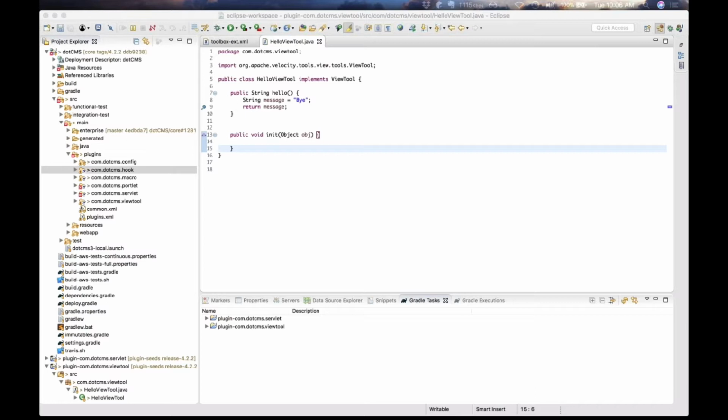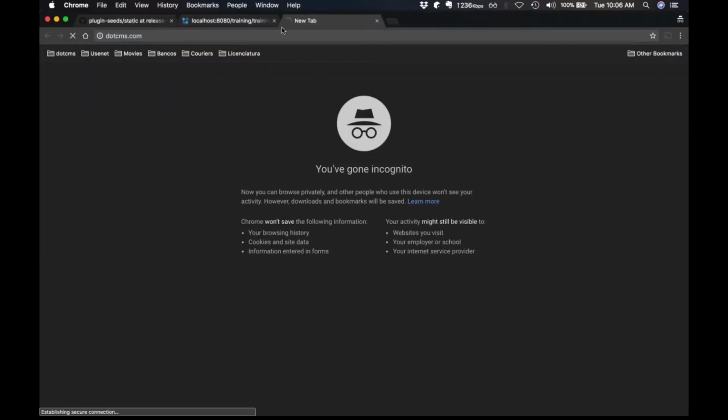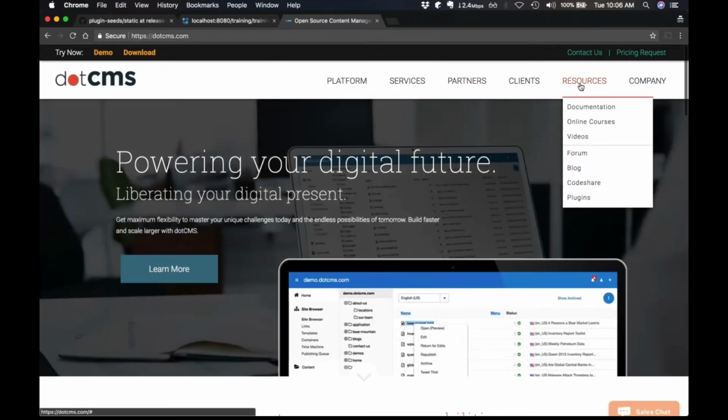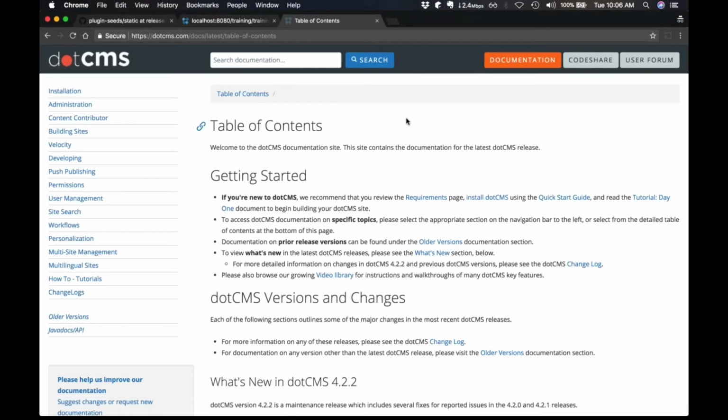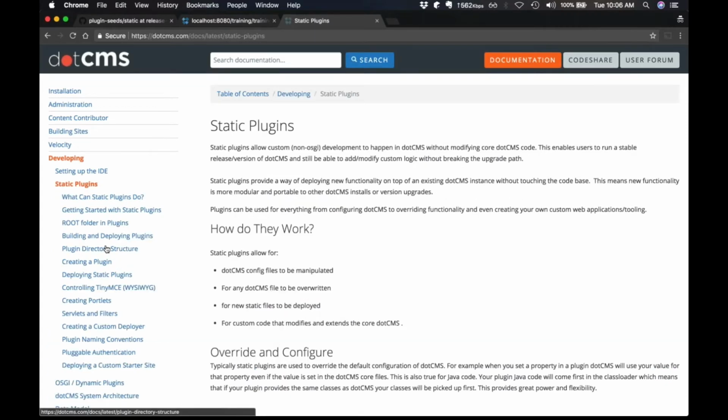Also, before I forget, I want to remind you to check out the documentation on our dotCMS site. Let me just go to dotCMS.com. And inside the resources, we have the documentation. You can go inside developing, and we have a special part for the static plugins here. You can see several examples of what you can do with the static plugins. So it is a good idea for you to take a look at these pages if you want to dig deeper into all the features that static plugins provide.